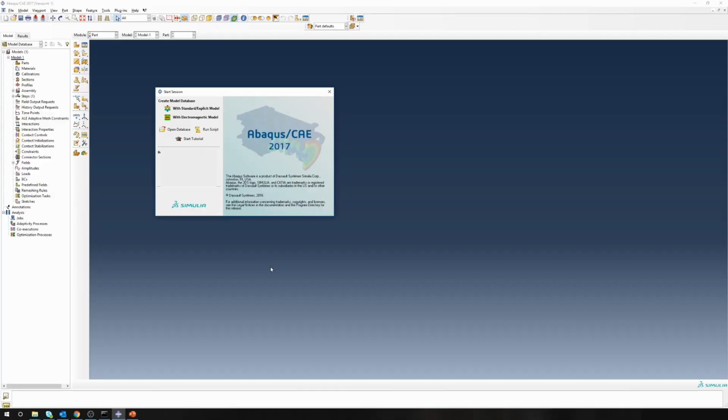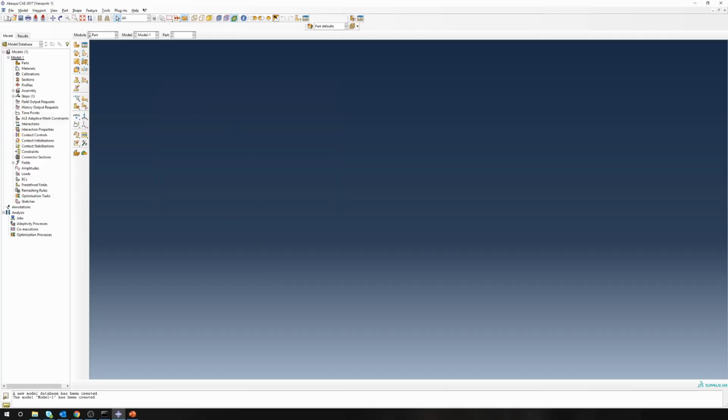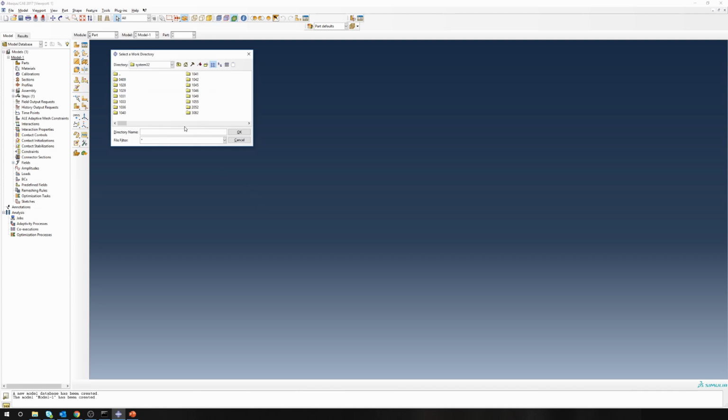Let's start. First, start Abaqus, select With Standard/Explicit model. Then the first thing you should always do is set the working directory. This is the folder where all your Abaqus files will be generated. You can create a new folder and select that folder. So I'm choosing this folder.